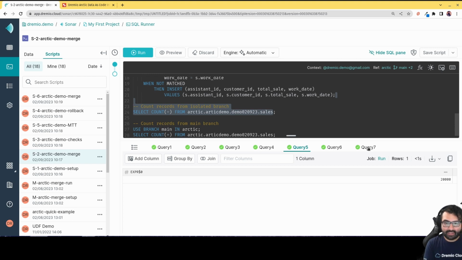But if I take a look at the query from the main branch, our main branch still only shows 10,000 records. So we can see that the change was isolated. It did not affect our main branch. Any data consumers currently querying are still only querying the data from before this work that we're doing.